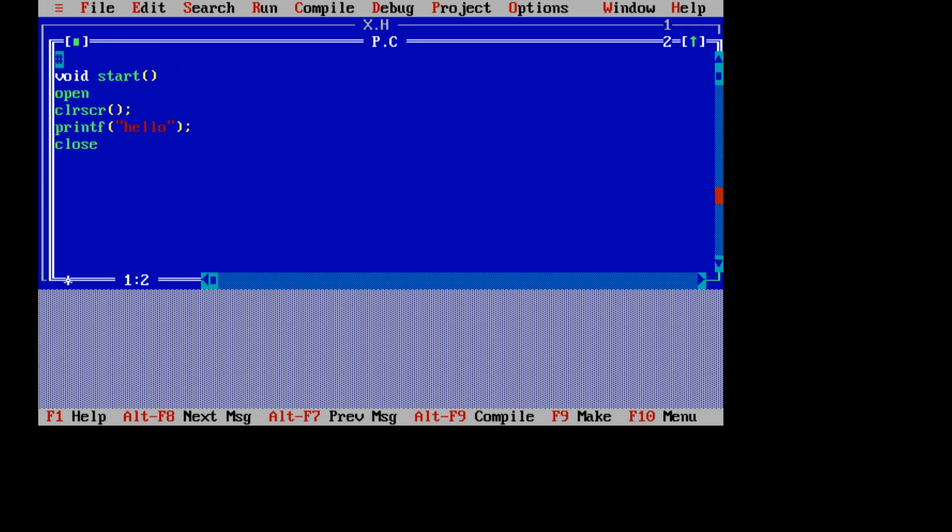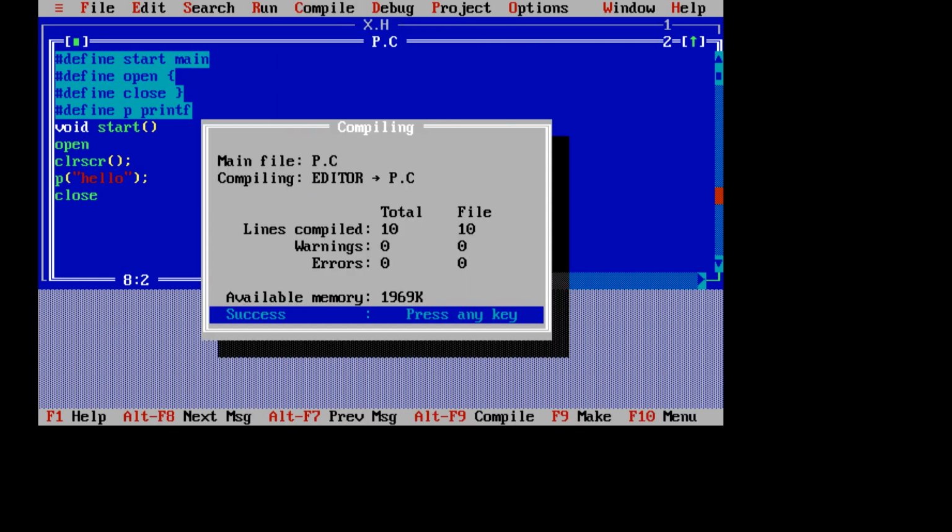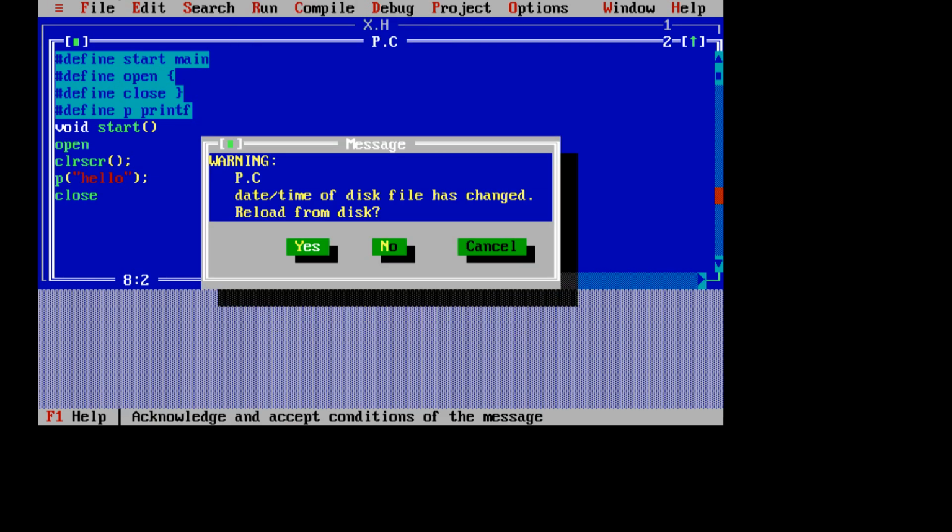You have to write #define start as main, #define open as open curly bracket, #define close as close curly bracket, #define p as printf. You can use it in the same program too. Suppose I want to use p here, you can use it. Then save it, compile it, and run it, and it will work too.